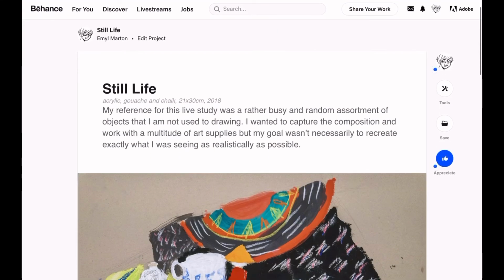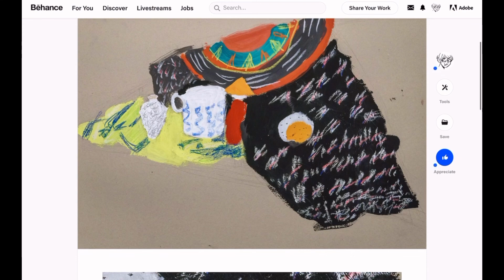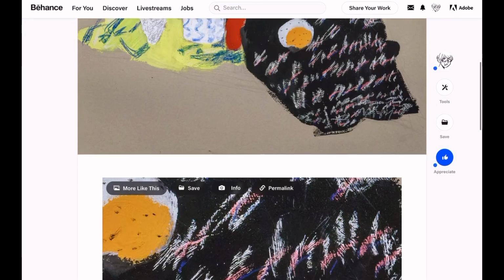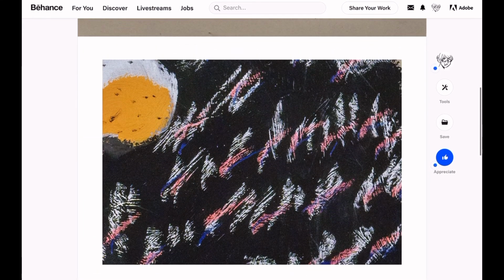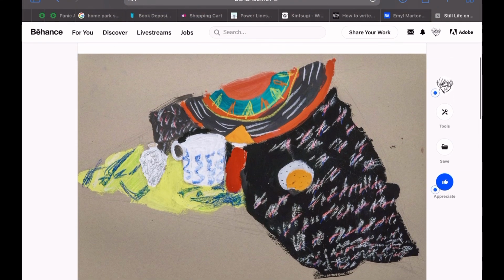And finally, we have a very old still life that I did in an art class. To be honest, I didn't want to put this in. It's not my proudest work. It's kind of rushed, and when I made it, I didn't even know I would have to do a portfolio.